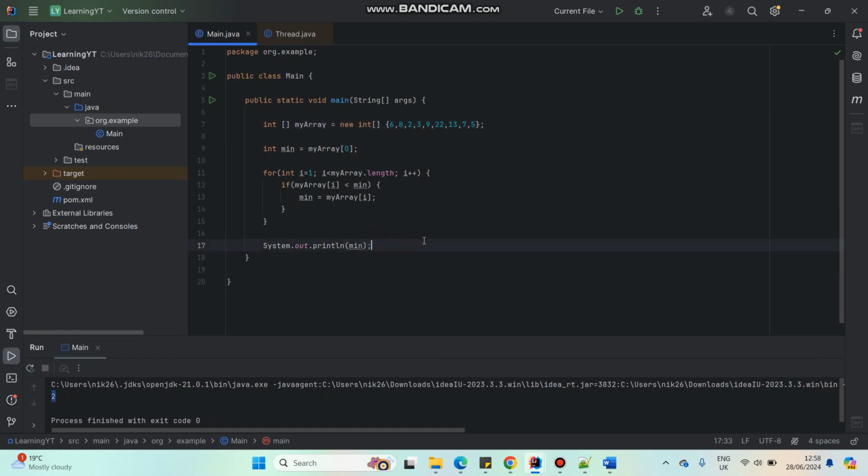Let's say you have to find the maximum value of the array. All you have to do is somewhat similar. Here you go and change the min to max, variable max, and again we assign my array 0th element, that means the first element, to the max variable.